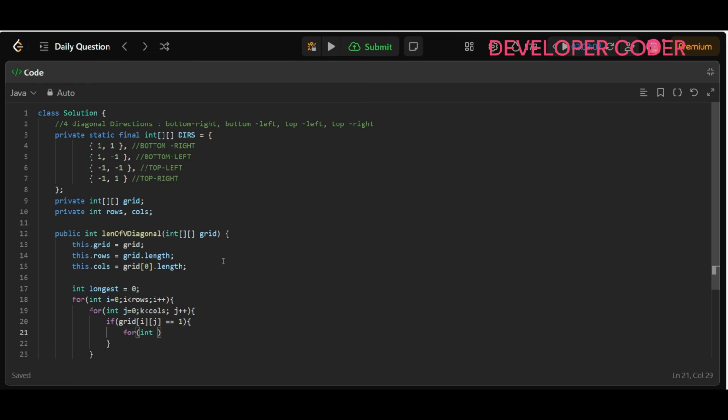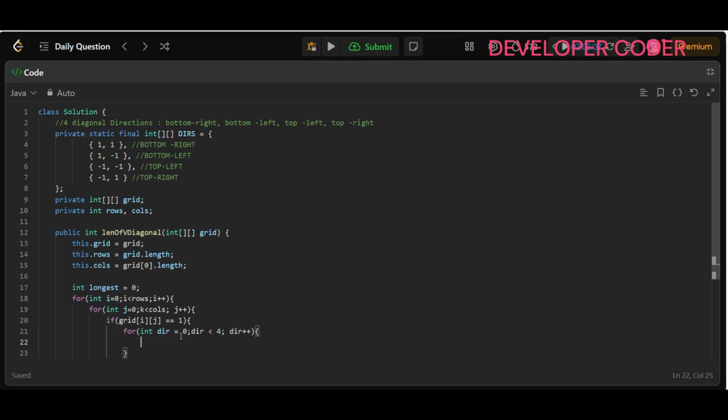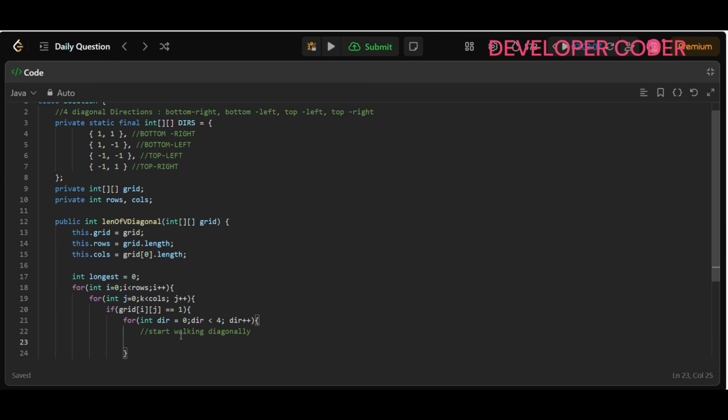So int, and what are the four directions? These are the four, right? So int dir is equal to 0, dir is less than 4, and dir plus plus, right? Four directions. So we have to start walking diagonally, and the sequence always starts from 1, right? Sequence starts from 1, so the next expected value is 2. This is what I'm searching for.